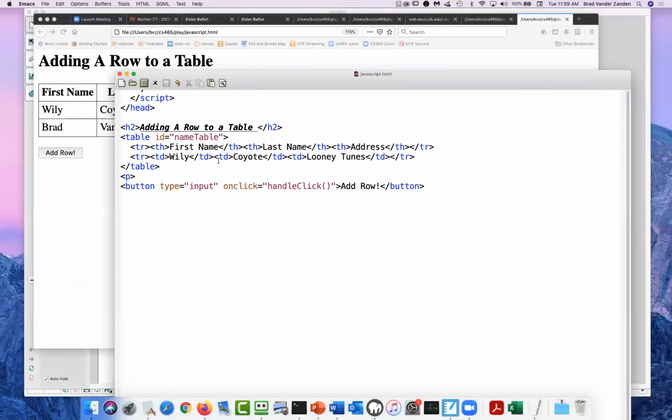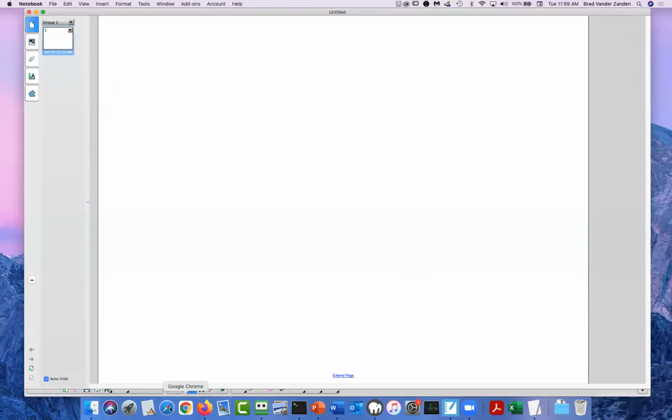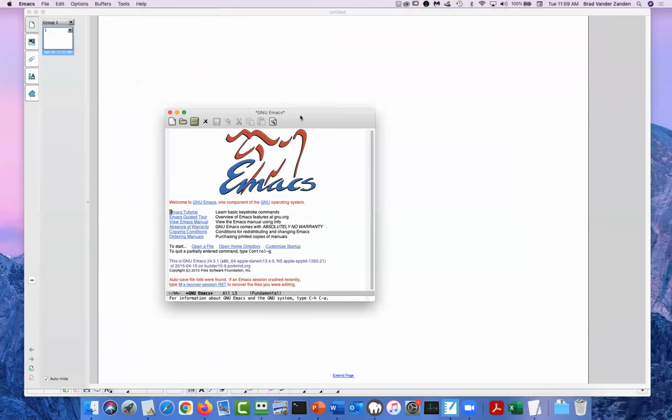So you can see I created a table, named it name table, and that was the table you saw. Created a button, on click equals handle click. So whoops, our script. Uh-oh. Something I did closed off Emacs. Okay.